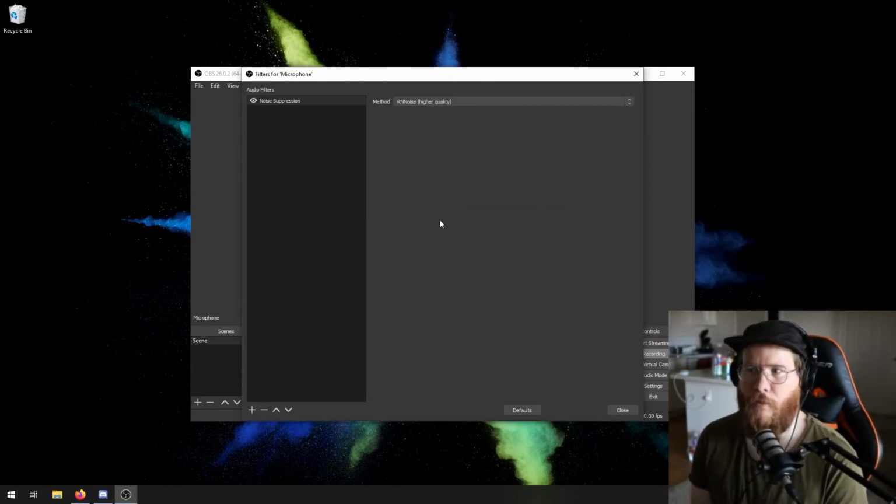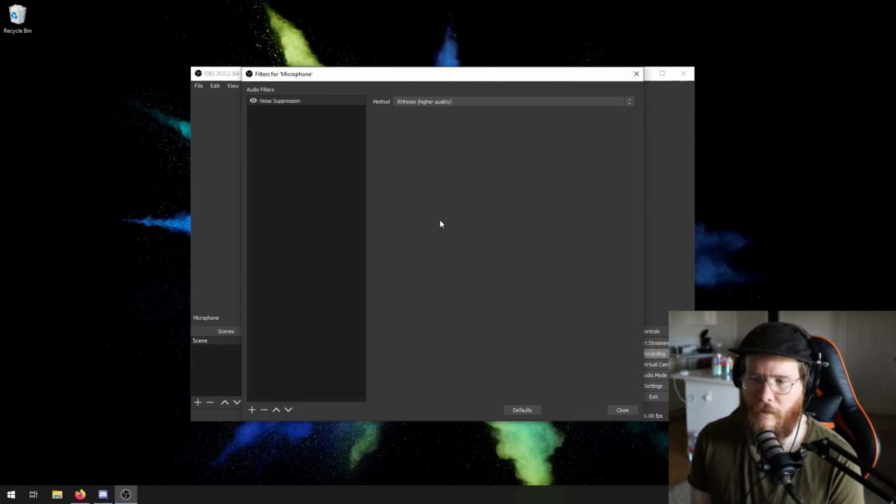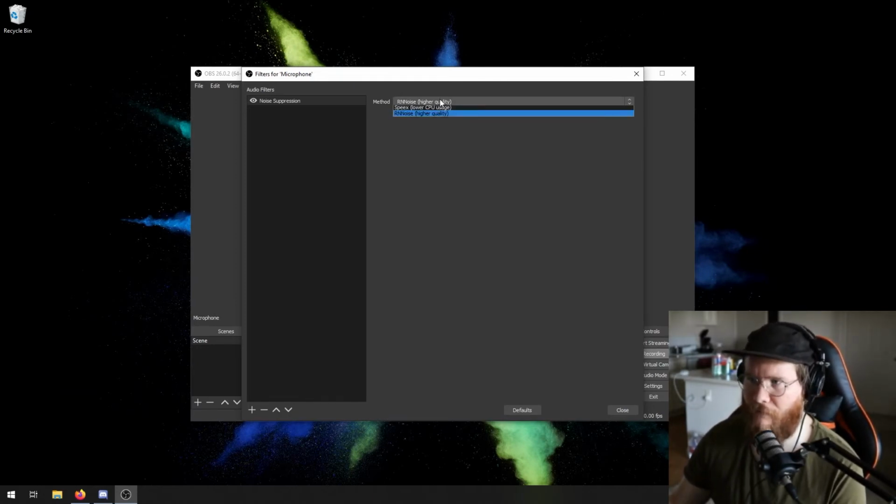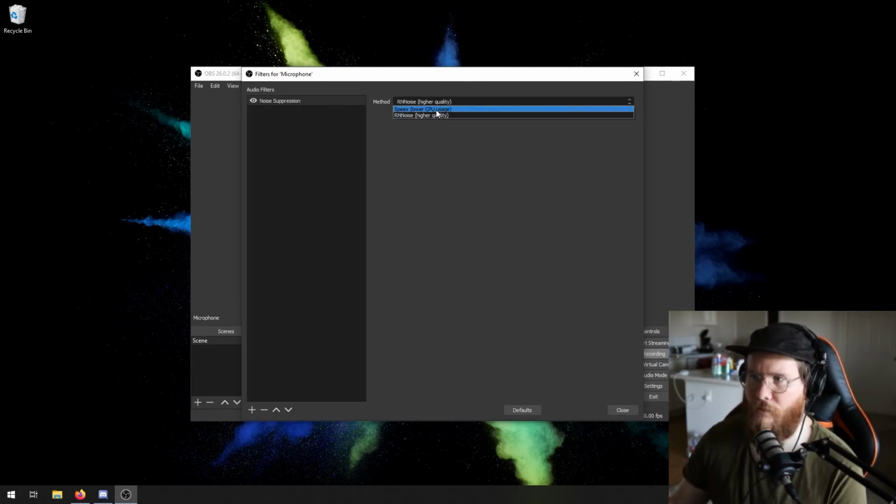And you'll see it works pretty well. It cut out all the background noise when I stop talking, but it leaves in most of the sounds when I do talk. So it's a lot less aggressive. So I really like noise suppression. There's two different methods here. One uses lower CPU and one's higher quality, so you can try either one.